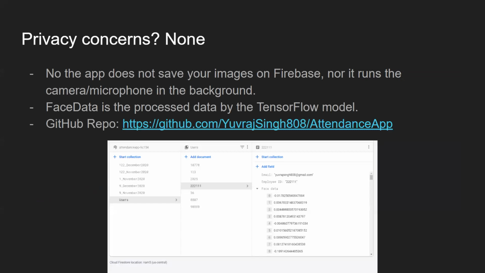And moreover, there will be many privacy concerns: are we saving our images on Firebase? No, neither do we run the camera or microphone in the background. The face data which we store in the Firebase is the TensorFlow model processed data. And as you can see from the image below, the face data is just numbers which are used to match with the facial data at a particular time. And for more information, you can go to the GitHub repo of this app that I have created.